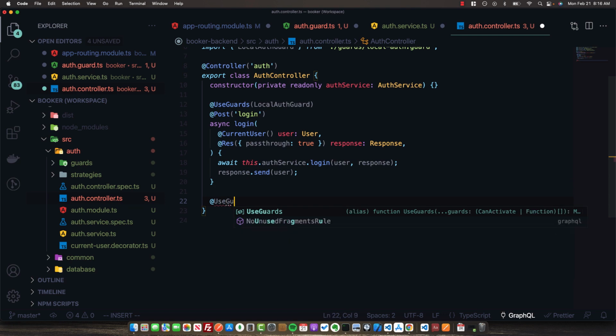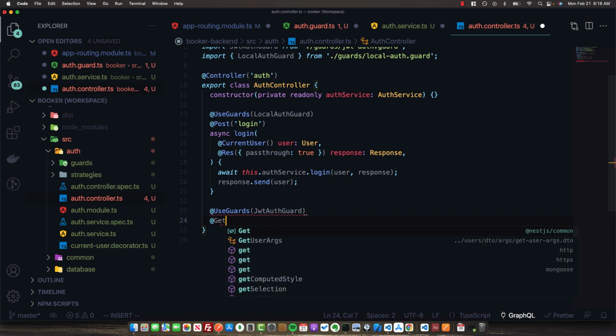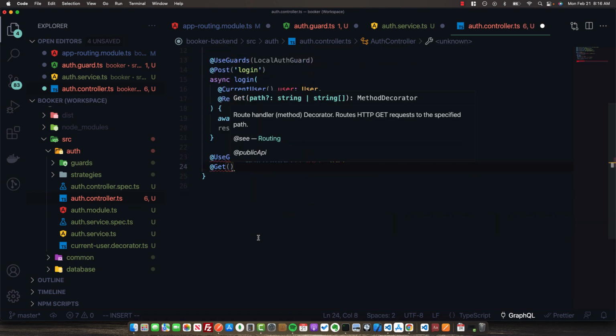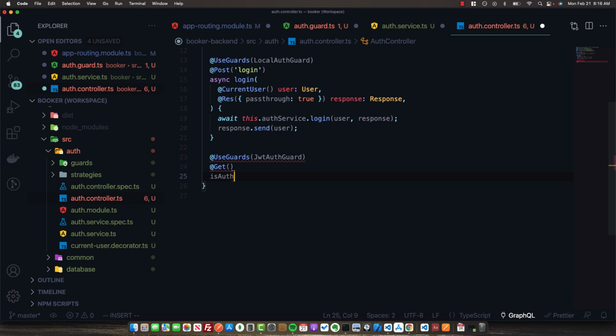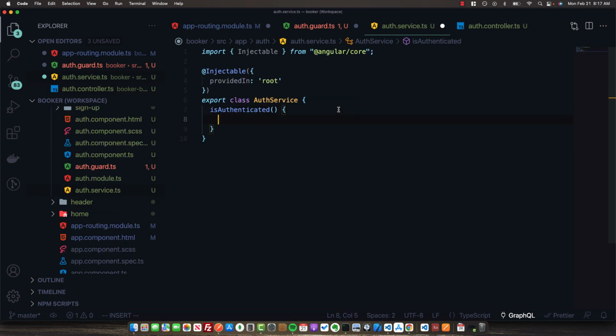We'll have a UseGuards here, and we'll pass in the JWTAuthGuard. And this will be a simple get route. So use the Get decorator. It's going to be a very simple function called isAuthenticated, and all we have to do is return true. The reason is that we've already decorated it with this UseGuards here. So if the user is authenticated, at this point, we know that they're valid, and we can just return true. If they are not authenticated, we know that this JWTAuthGuard will have thrown an error. So this is just what we need in our auth service.